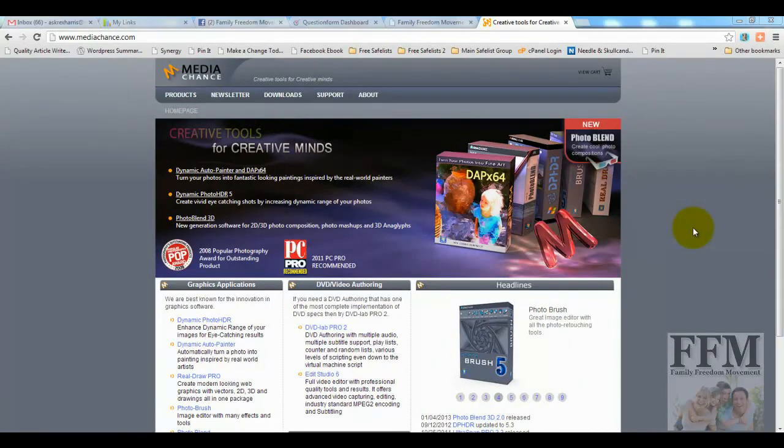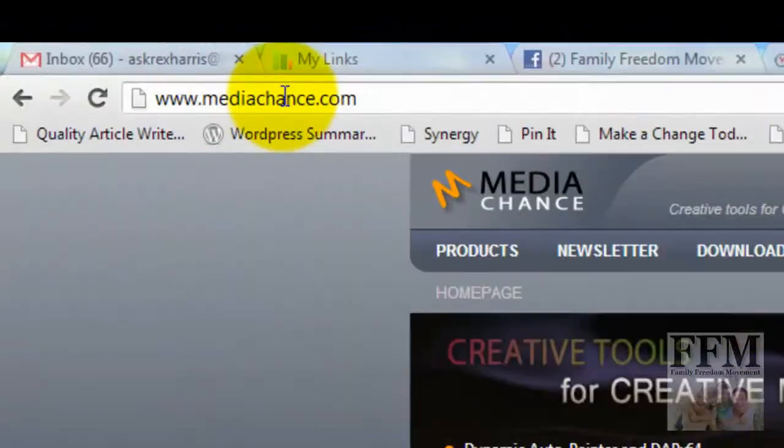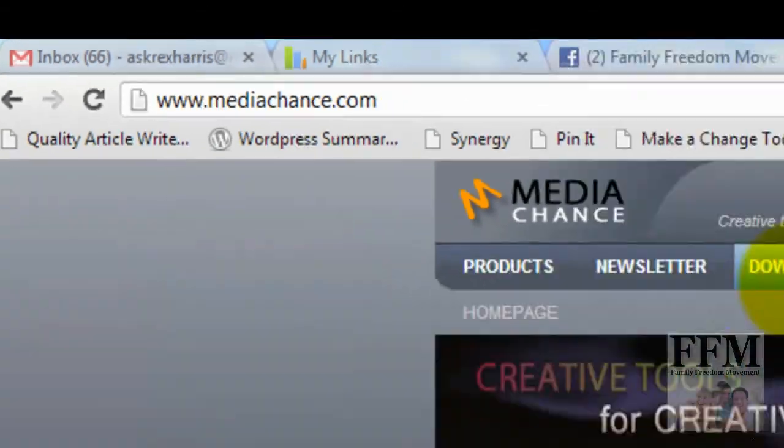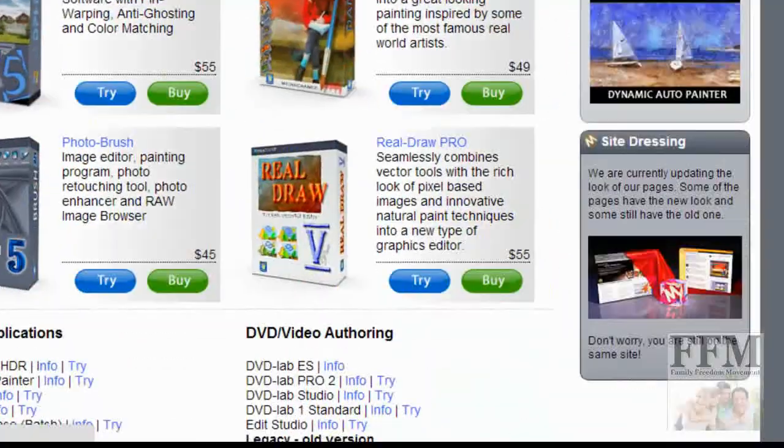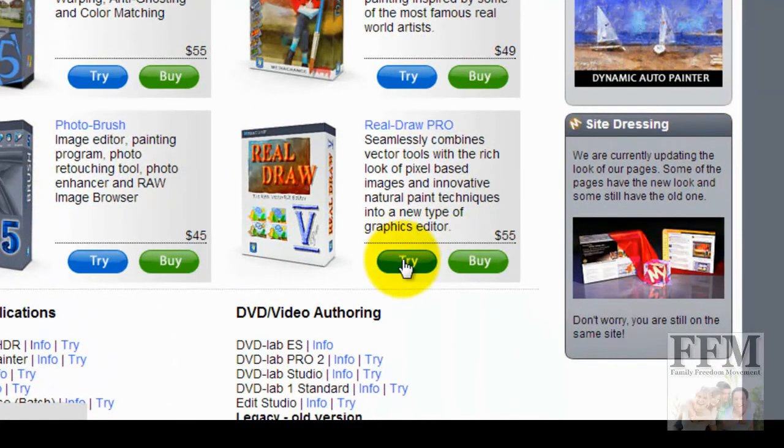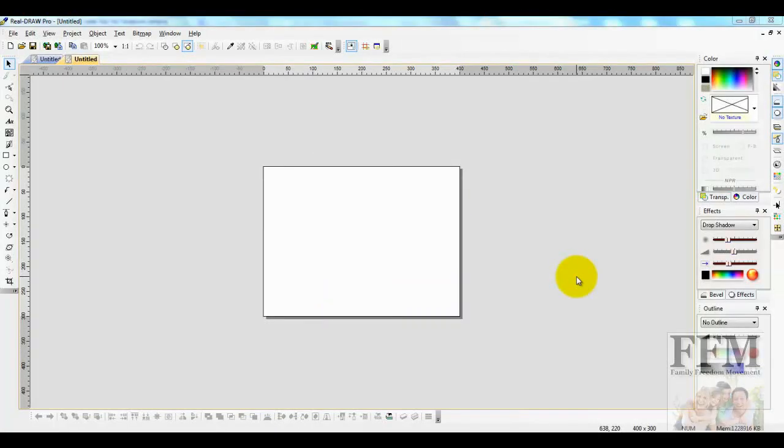Okay, now the first thing I recommend that you do is visit a website called MediaChance.com and click the downloads button and download the 30-day trial of RealDraw Pro 5. This is the piece of software I've been using for at least a decade now to create all of my graphics, and I still use it to this day. Once the 30-day trial is over with, it's $55 for the unlimited license. So a fantastic business investment for people that want to create their own graphic ads.